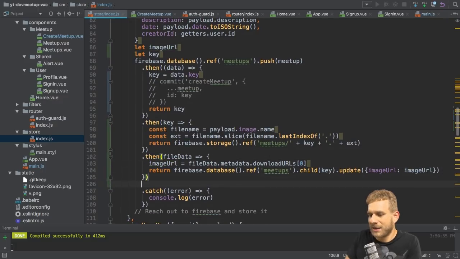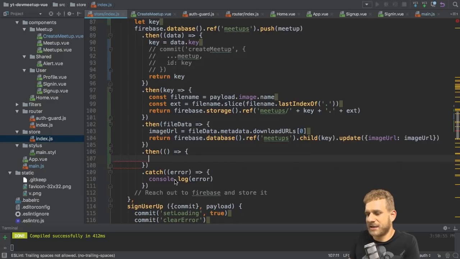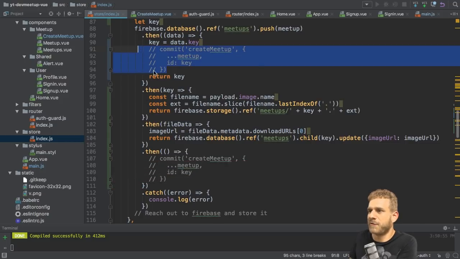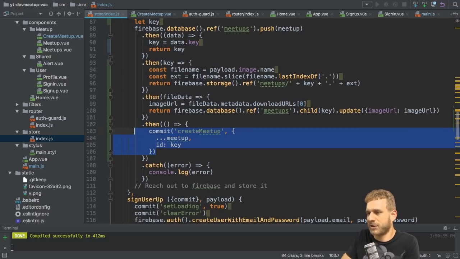Now with that, let's add another then block here. Here we would get back some data, but I'm not interested in that. Instead, what I want to do here is commit this to my local store. Because thus far, and I can remove it up there, thus far we only worked in Firebase. We stored the data, we uploaded the file, but we haven't reflected any of these changes in our local store, which I of course want to do.